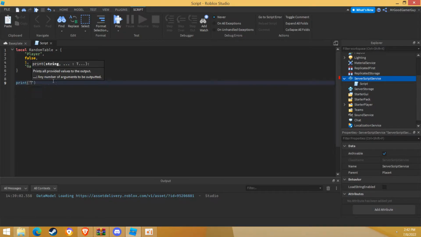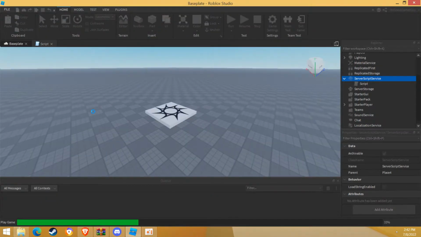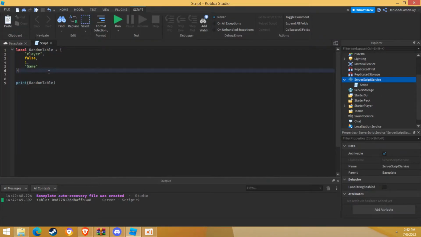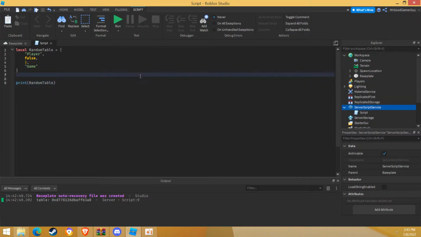So let's do print random table. But if we were to play this, you would see that it wouldn't print what's inside. It would print table and a bunch of things. And you might be wondering, why did it do that? When you do print random table, you're not printing what's inside the table, you're printing the table itself. So that's going to go straight to the memory, and it's going to give you some weird string of numbers that is its place in the memory. But you really don't have to worry about that. You would never even have to know what that means. So don't worry about these numbers.